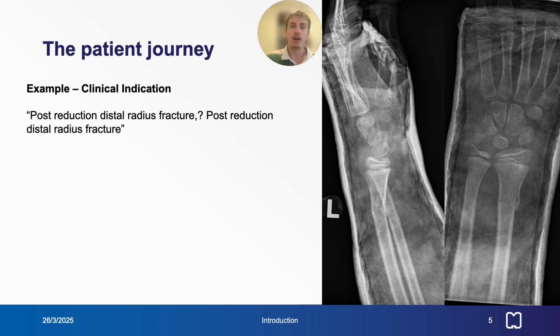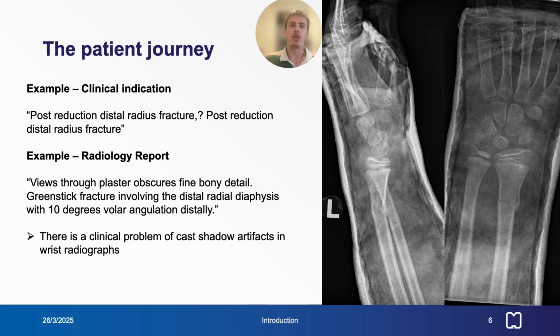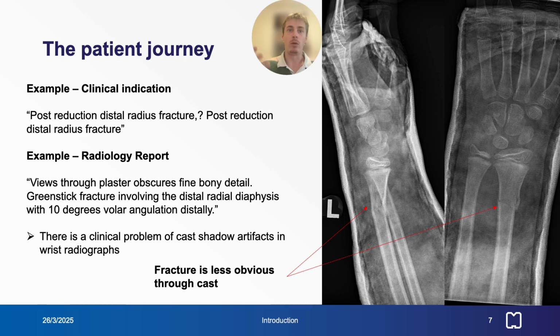In this case, the imaging request for a reduction check queried for a post-reduction distal radius fracture. The radiology report noted that views through the plaster obscure fine bony detail, something which is typically noted in these reports. So, there is a clinical problem of cast shadow artifacts in wrist radiographs. The report did also note the greenstick fracture involving the distal radial diaphysis, though in these images you can see that the fracture is less obvious through the cast.